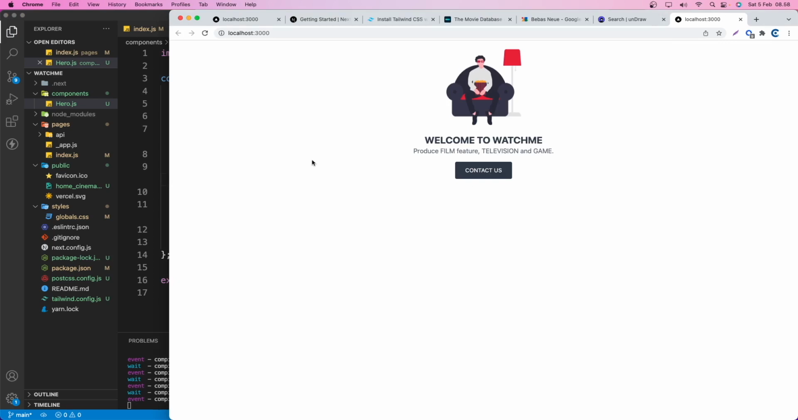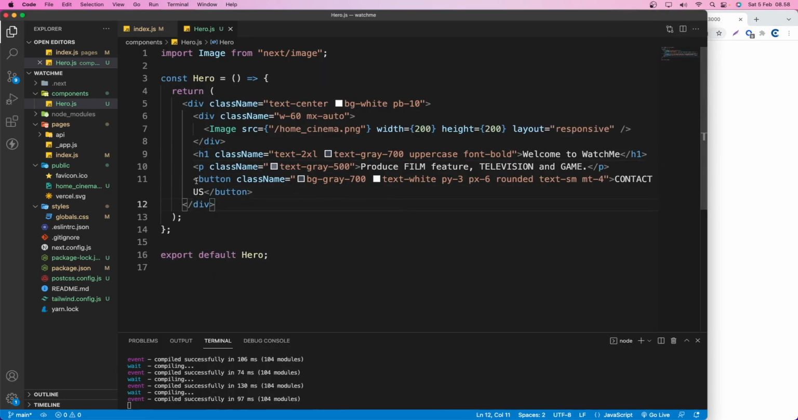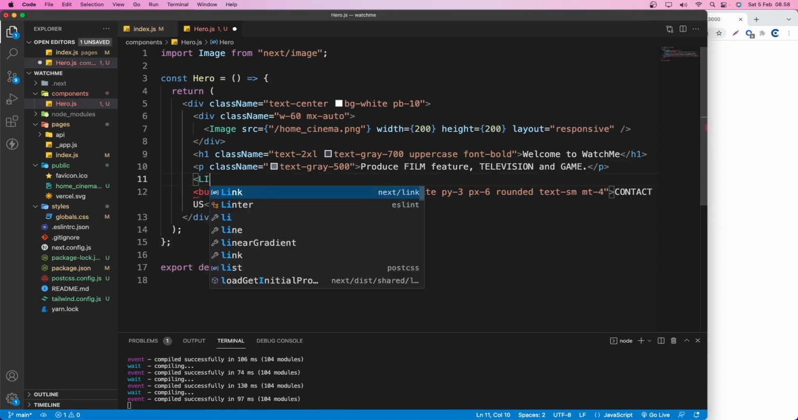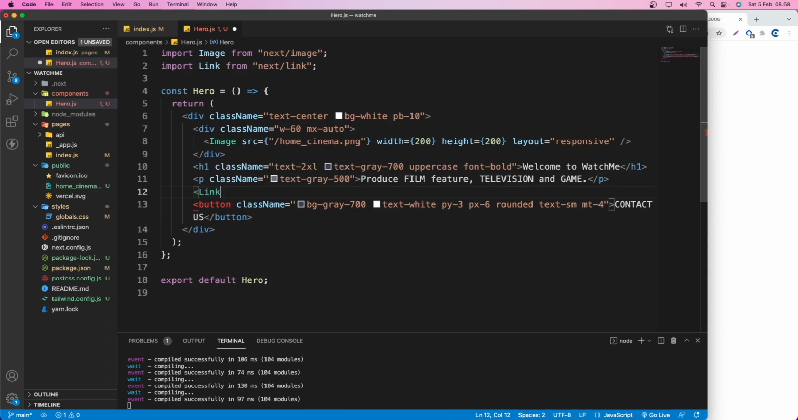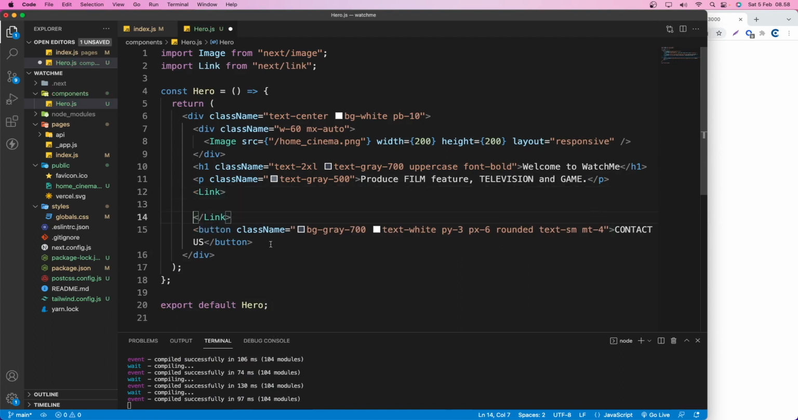Cool. In Next.js, if we want to navigate between the routes, we can use Link. All right, so let's make it bigger. So this button here, I'm going to wrap with Link. This Link is gonna come from next/link. Okay, so this Link here, basically I'm going to put the button up here.